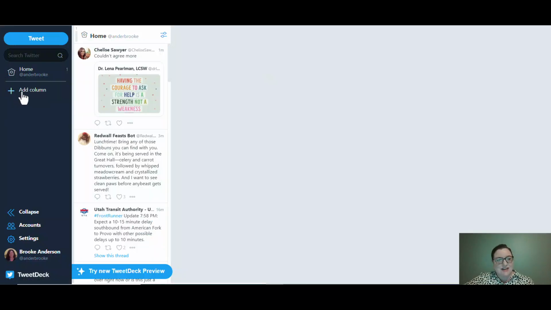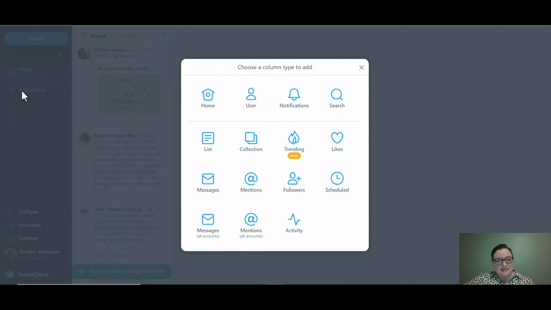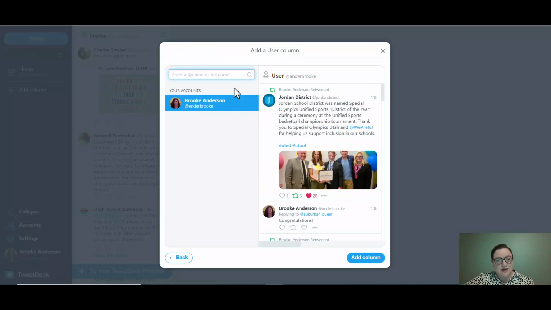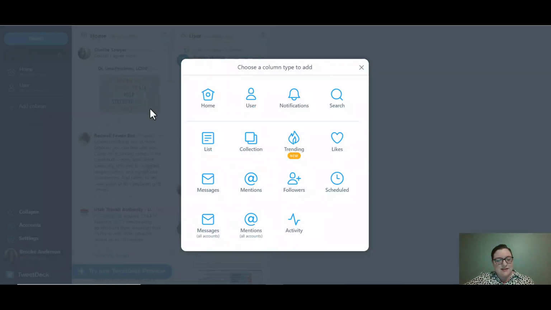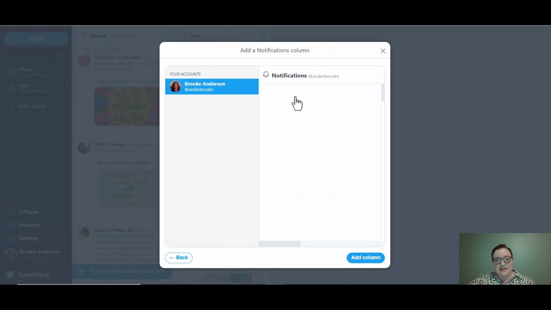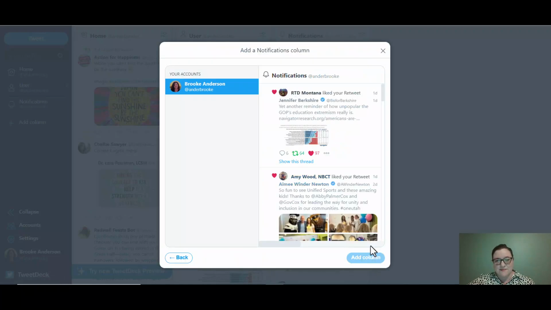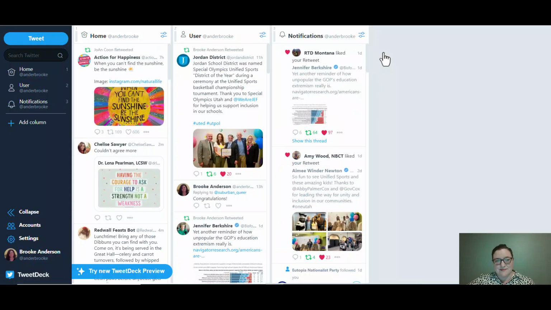And then I can add column again, click that again, and I can see any tweets that I've sent out by clicking on User. And it will default to my tweets, so I'll click Add Column. I could also put in a column of my notifications, anyone who has liked or retweeted or responded to any of my tweets, as a separate column. So those are 3 good things to start with.